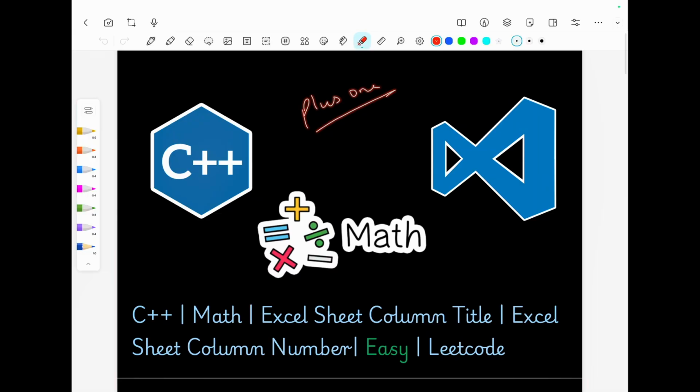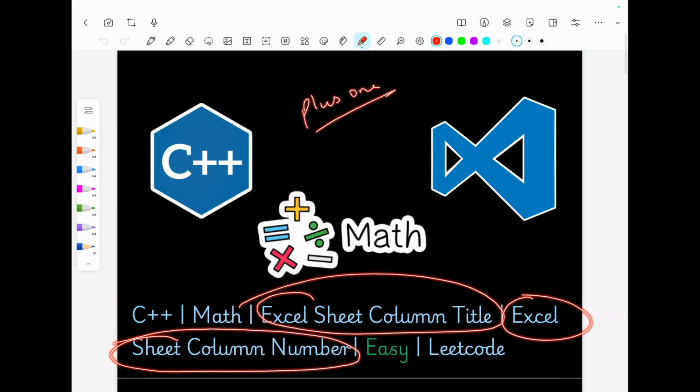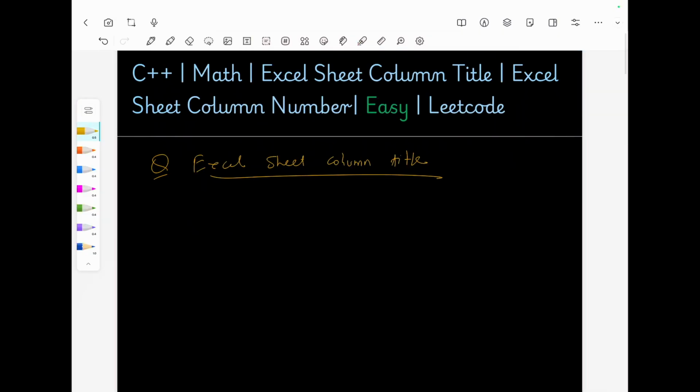So today we are going to solve two more problems, Excel sheet column title and Excel sheet column number. Okay, they are also easy questions from the Leetcode. Let's look at the first question, Excel sheet column title.